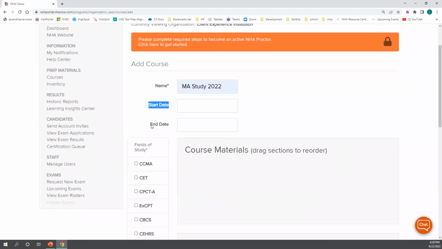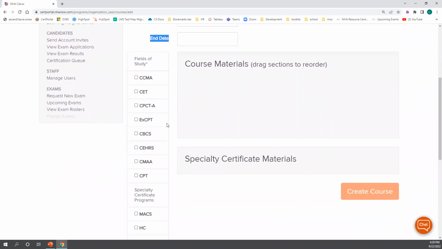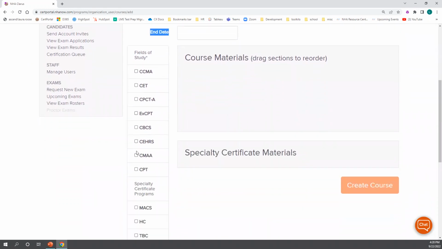Start date and end date are optional, though they do give a nice visual aid to completion timelines. Know that the end date is not going to revoke access from anyone added to that course. It simply gives that expectation of completion, so it's okay if they have to access it past the end date. That's when you then turn on the materials that you need.